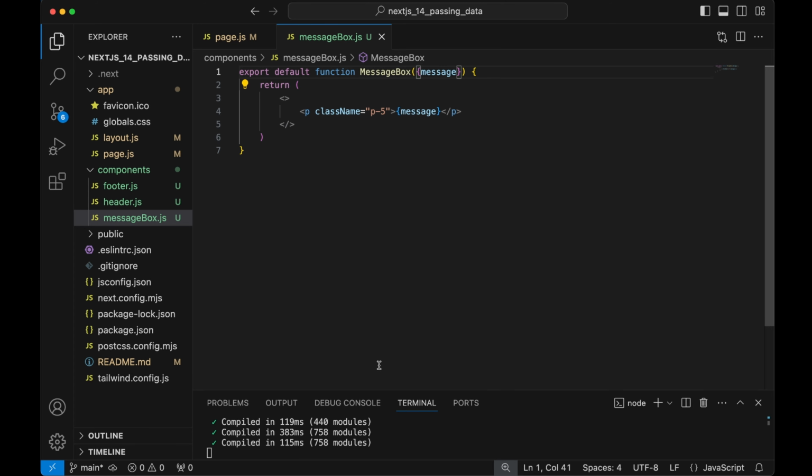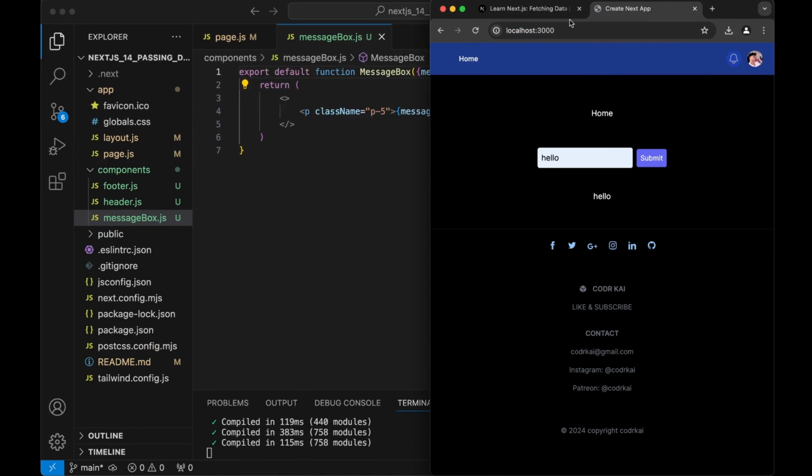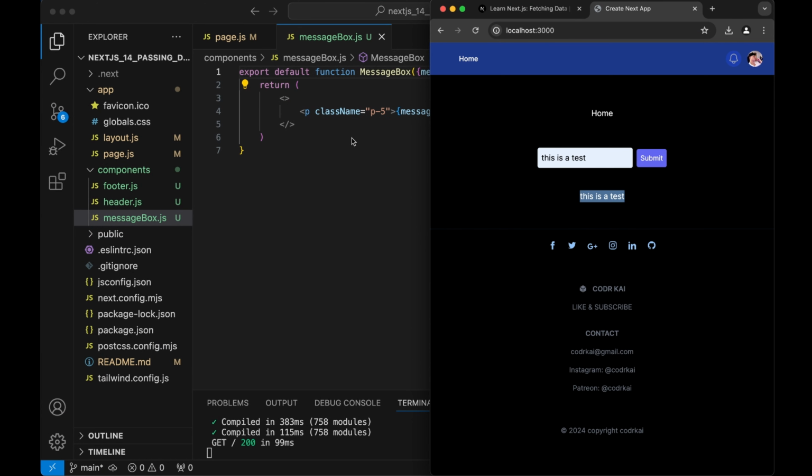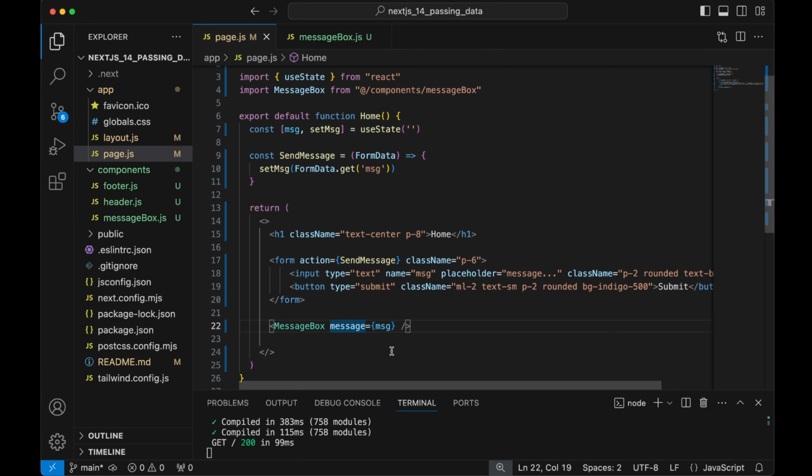So let's see how that works. It should just do the same thing here. You won't even notice a thing. This is a test. Submit. See, this is a test. So that passed it as a parameter to the component.